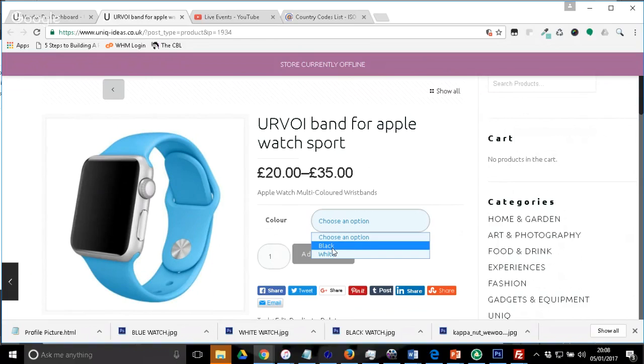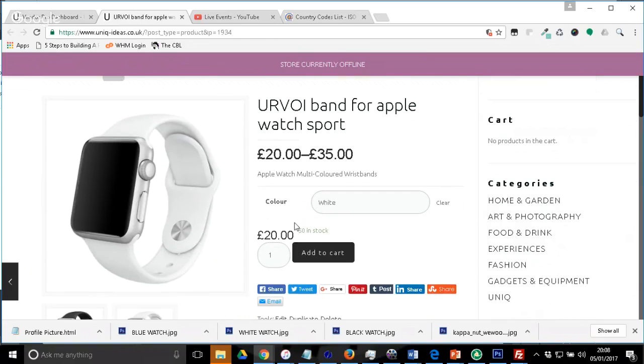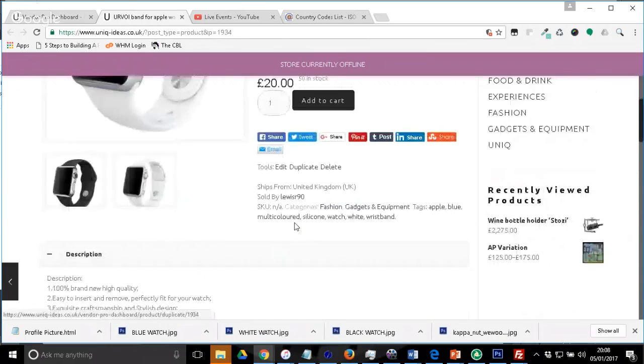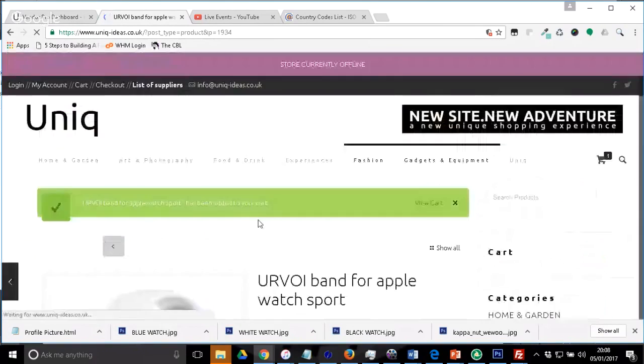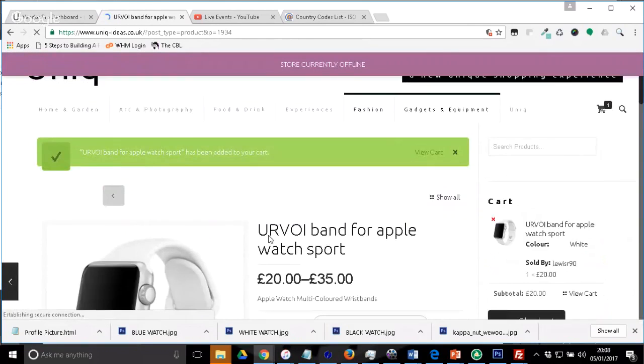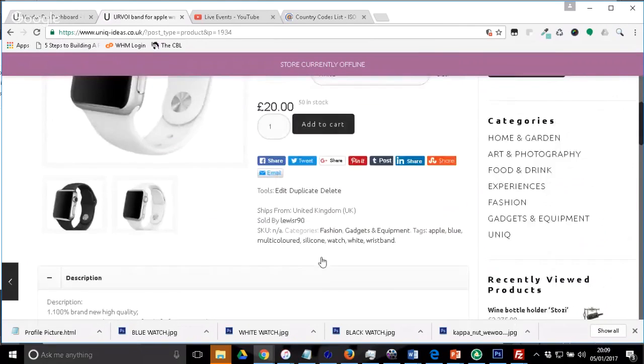So if I click on black, you'll see that the image changes like we did in the admin panel. And if you click on white, the image changes again. And you can try this out. You can add it to cart. Just make sure everything's working properly. You can edit, you can duplicate, you can delete the product.